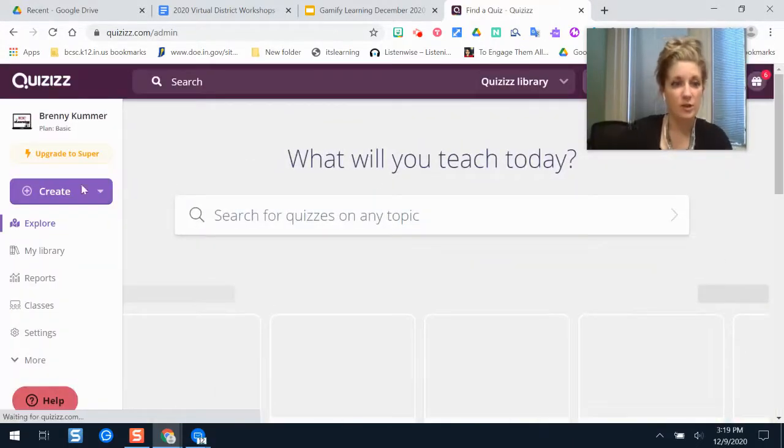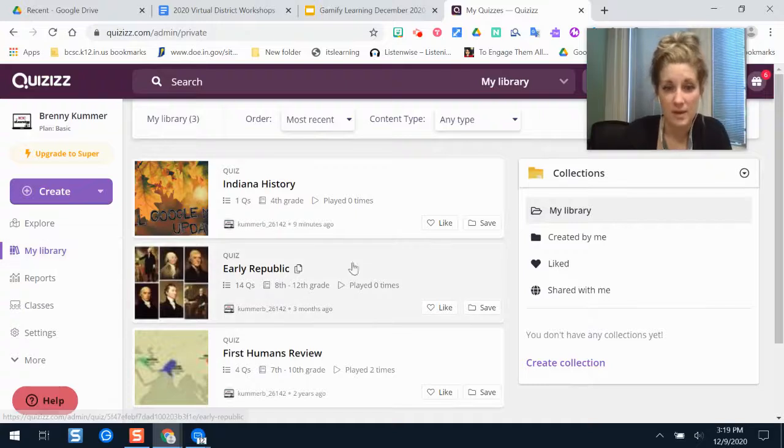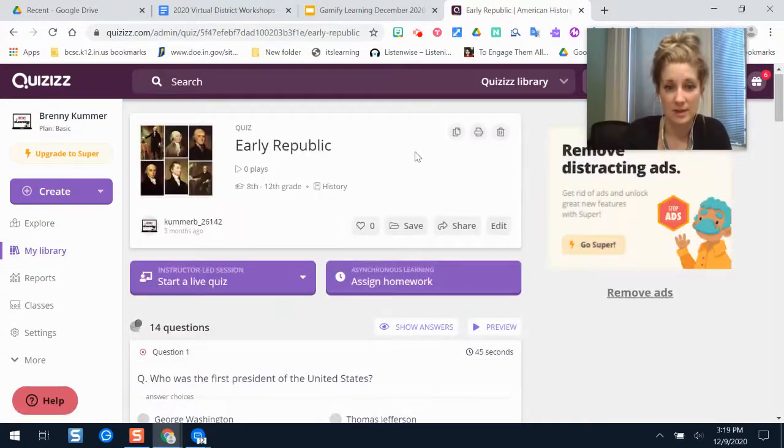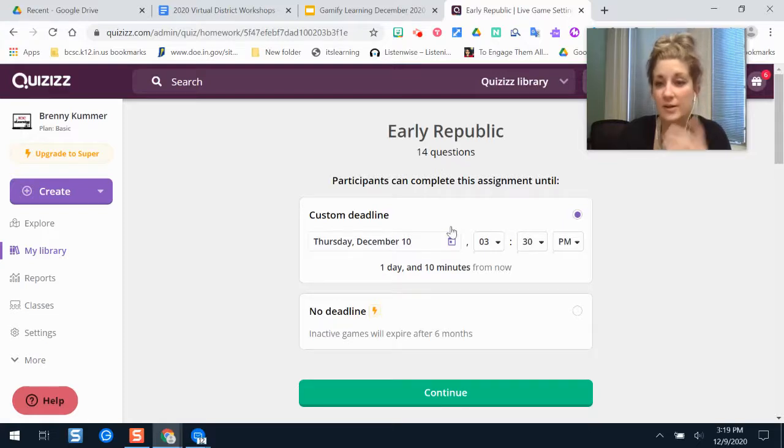And if you wanted to do a homework version of this, where it's not a live in the moment type of game, here's an example. I would click assign homework. And here's where you can have it set for an extended amount of time. So if I wanted this to be open for a little over a week, I can leave it there. I can decide the time frame that it closes.